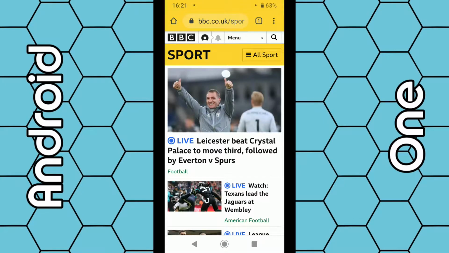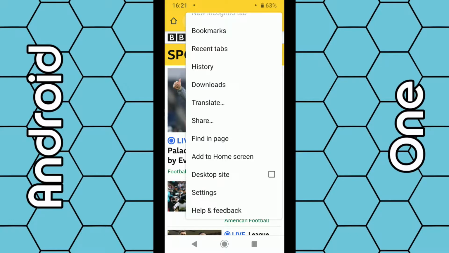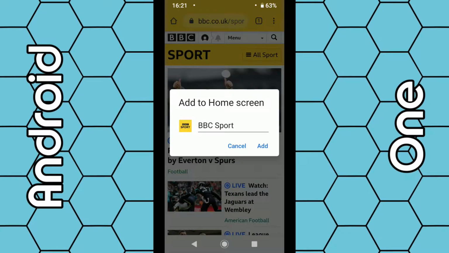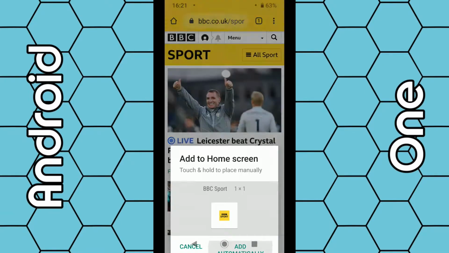So if I want this web page to be quick access on my home screen, simply click on the three dots in the top right hand corner. Then scroll down and then select Add to Home Screen. Then click Add. Once that screen appears, you can either click Add automatically or you can put your finger over it and you can drag it to a specific location such as a folder on your home screen. In my case, I'm just going to click Add automatically.